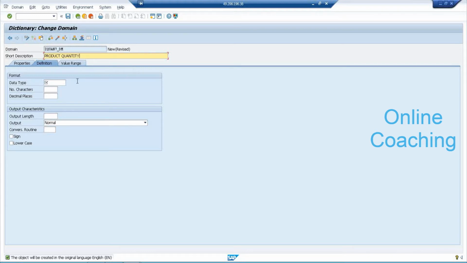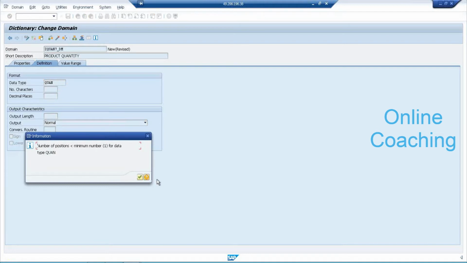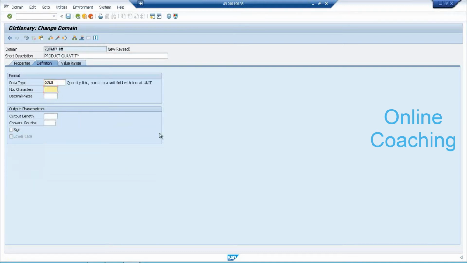Then what is this product quantity? This is a data type, quan. Okay. Then what is the length? Length I can give what is the quantity. Let's say I'm going to give for 2 digits or 3 digits or 4 digits. Maximum 4 I'm giving. Then save it.